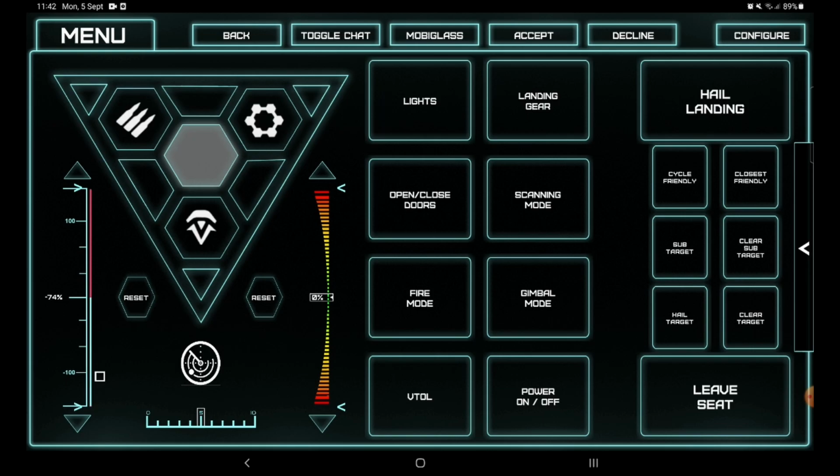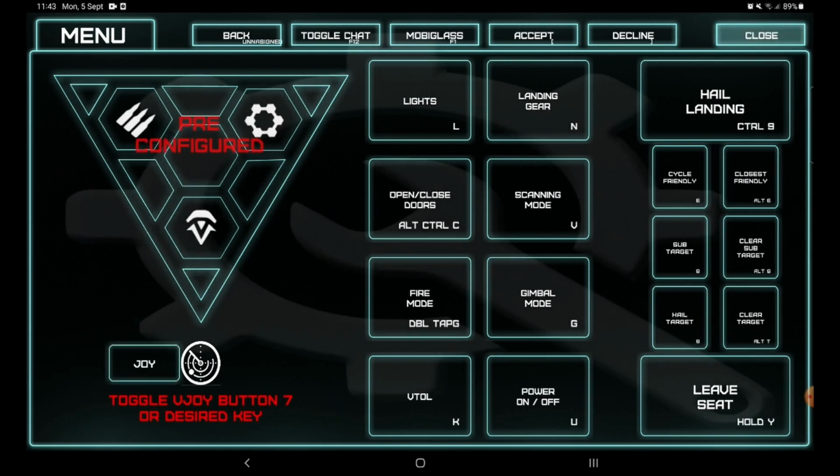At the top here, you can toggle your chat on and off, you can toggle your mobiGlas, and you can accept and decline your missions without having to fumble around looking for that stupid bracket button. So as it looks, it's easy to use, it's simplistic, but it is also configurable. If I press configure at the top here, you can set the radar ping down here to joystick or key, which is tab for me, so I'm going to do that. And you can change all the buttons as you want.